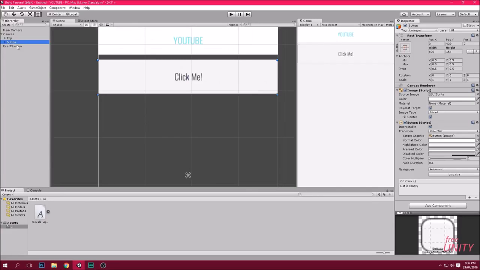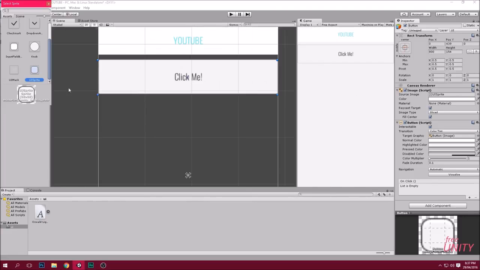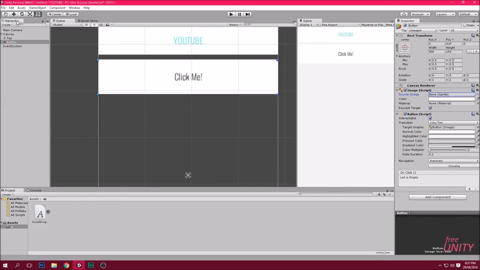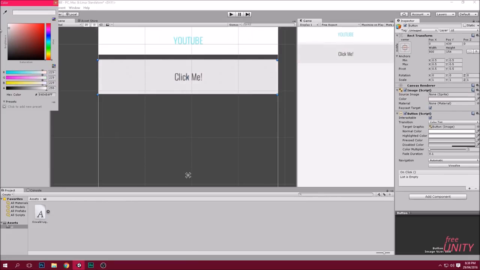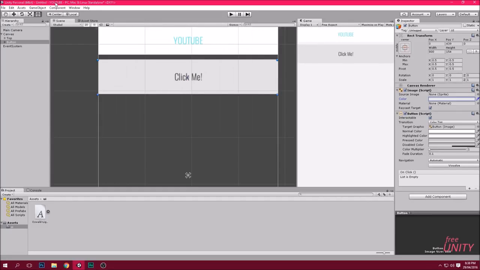I don't like this, so I'm just going to click the button object, then go image, and for source image I'm going to do none. There we go. It will change the color. There we go.